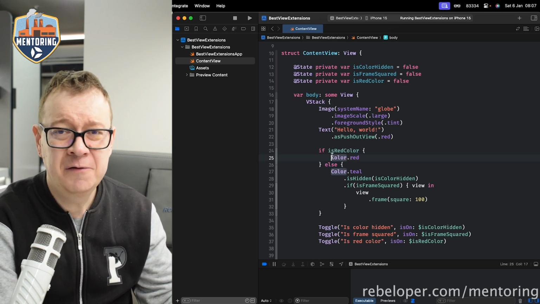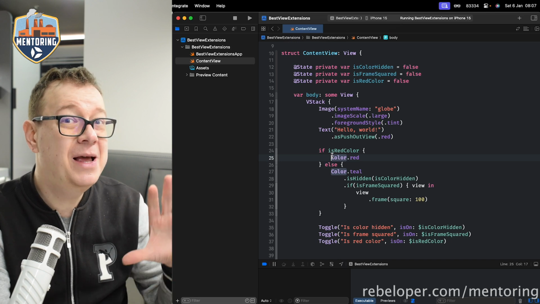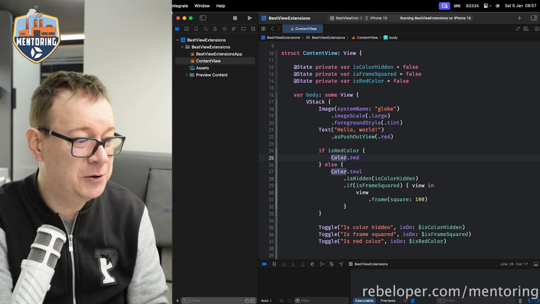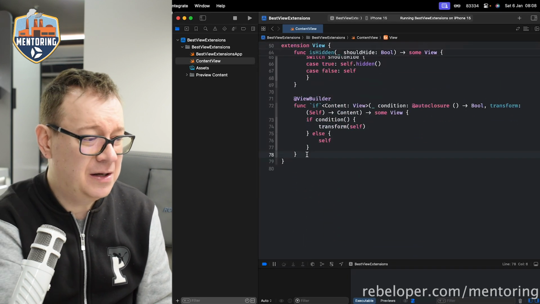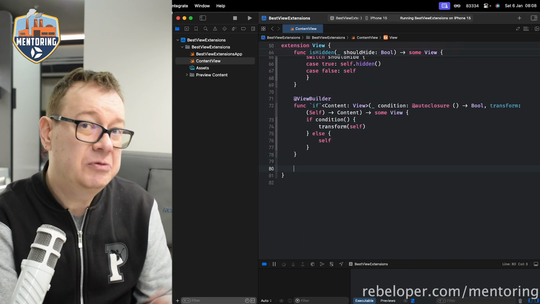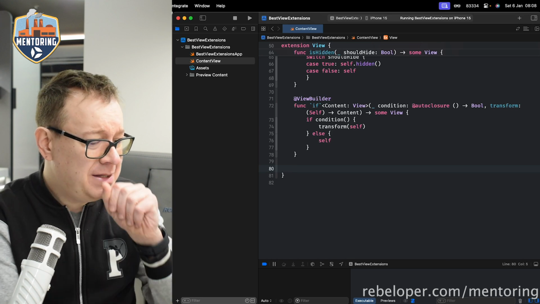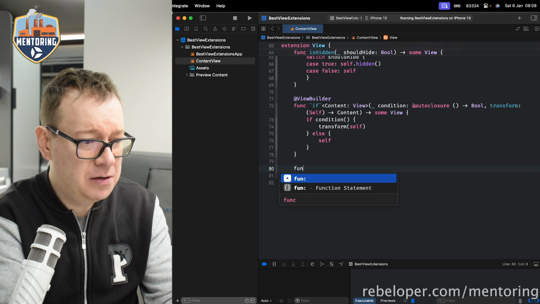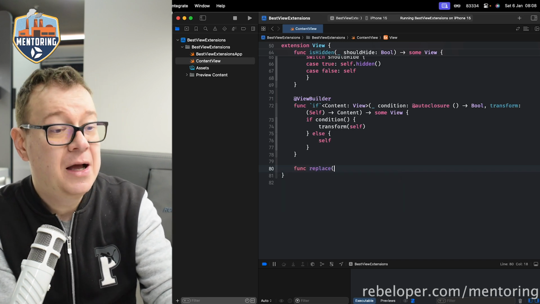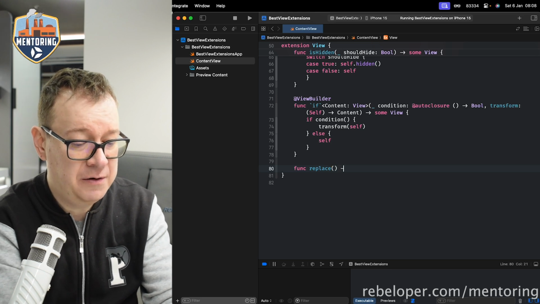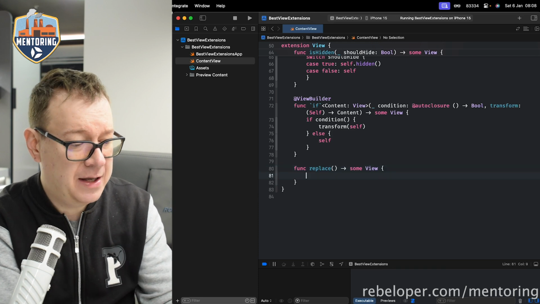It's kind of a pyramid of doom. If we add another if, another if, another if, it will look ugly really soon. So let's create a view modifier for that. So right over here, let's have something called replace with a condition. So let's have the function called replace. And again, we are going to return some view, of course, and then self.